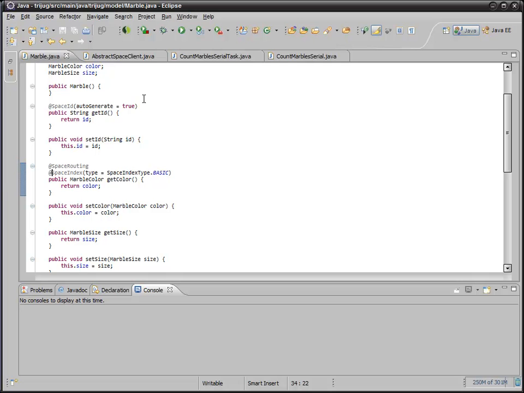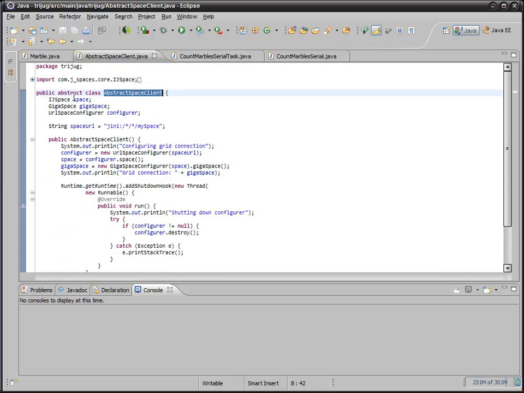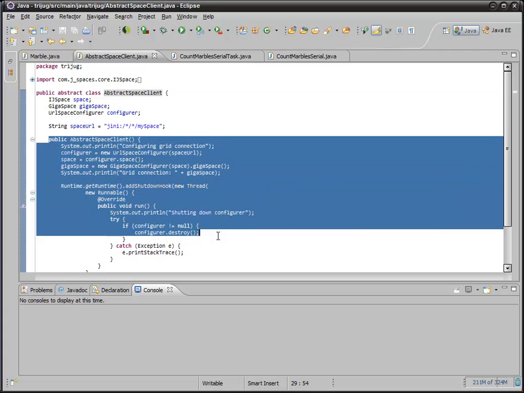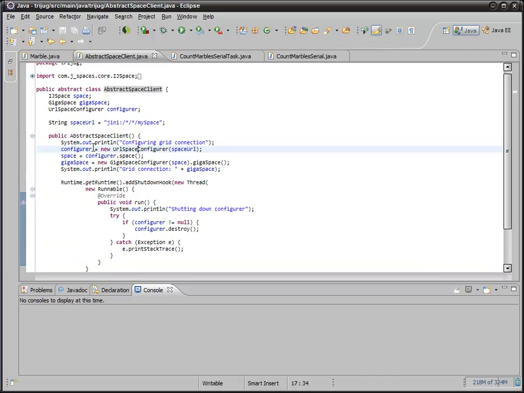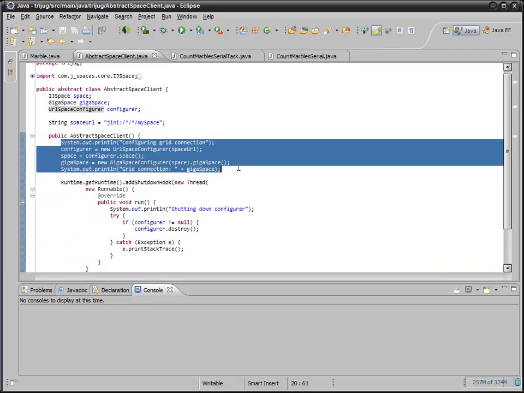The next thing that we look at is the actual runner that we're going to use, which is a simple abstract class which does some space initialization and also shutdown. This is actually programmatic configuration. We could use Spring for this, and we're actually designed to use Spring for this, but we're not doing so here.